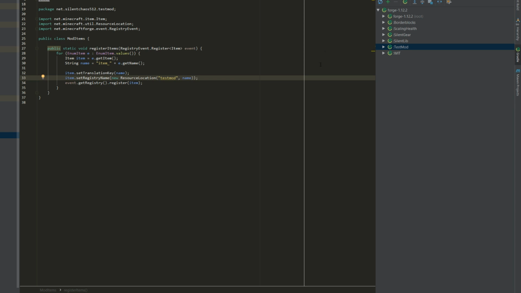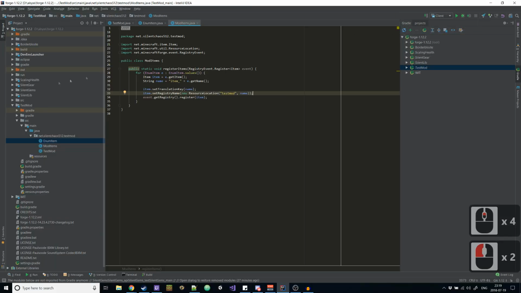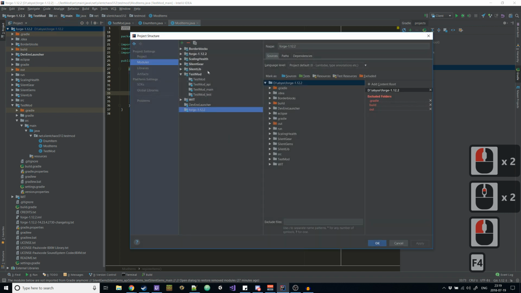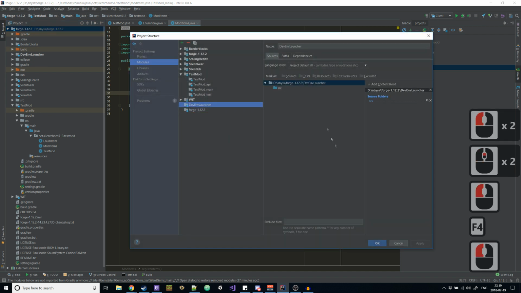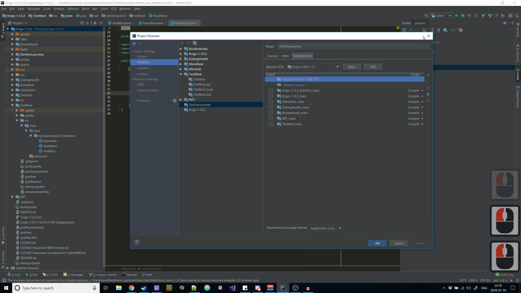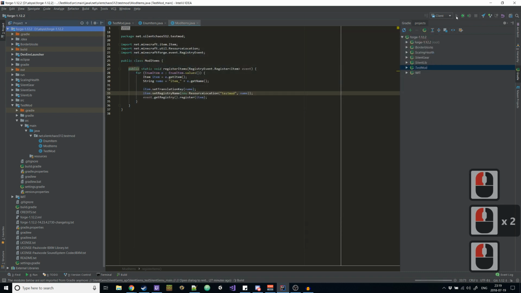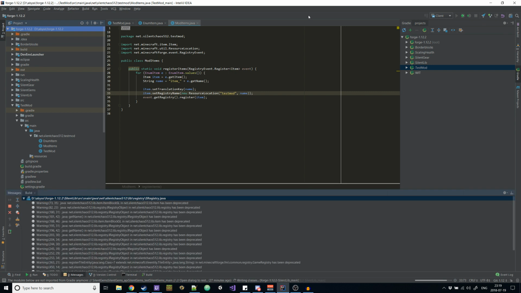Okay, so let's go ahead and try running this. Let me actually just double check to make sure I got that added. Okay. And hopefully everything else works. It's been a while since I've launched anything in my development environment because of all the crazy stuff I've been doing.